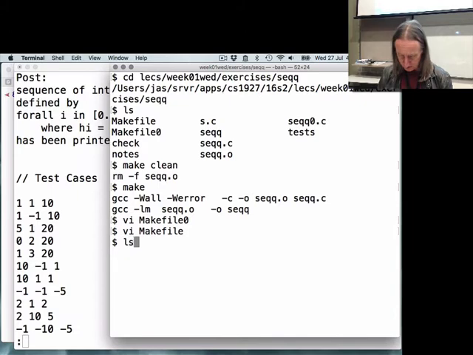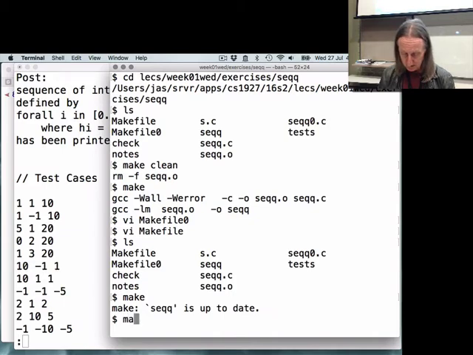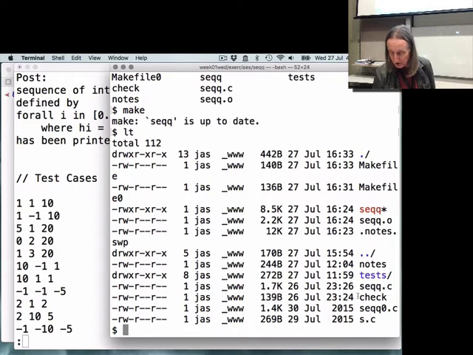So at the moment, what have I got in my directory? I've actually got a .o and I've got a seek. So if I try to make it, it'll tell me seek is up to date. And I could check that by actually looking at the timestamps on all the files. So you can see that seek is more recent than seek.o. Seek.o is more recent than seek.c.